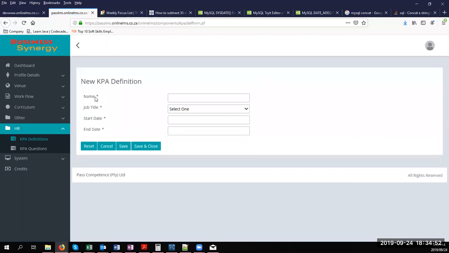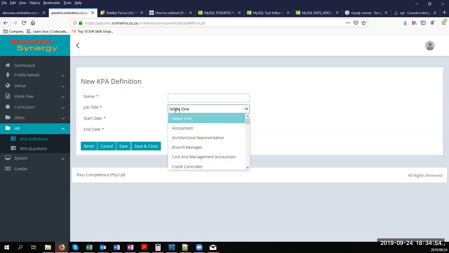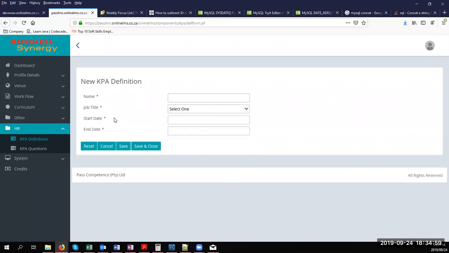You basically select the name, what you want to call it, the job title it is applicable to, the start date for validity, and the end date. We can also allow for a complete validity. So for instance, it is valid for a full year, and you can have multiples of the same within the year, or we can allow that it's a start and end date which specifically need to be fired for this KPI on a specific date as well.